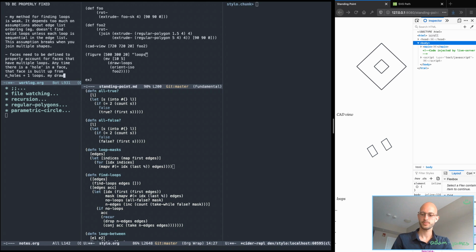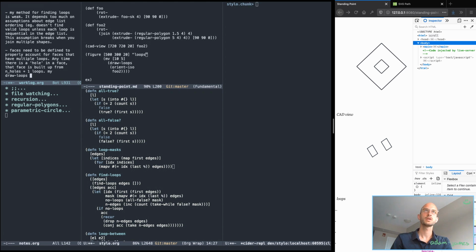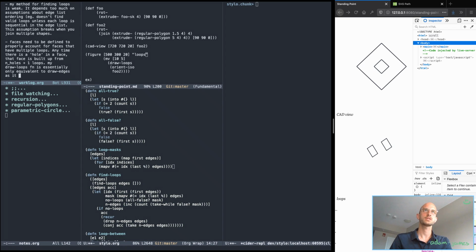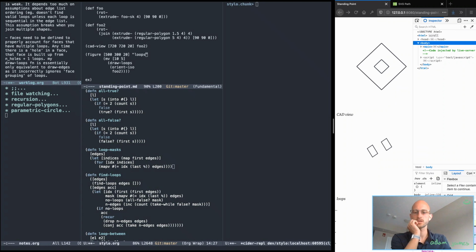My draw loop function is essentially only equivalent to draw edges, as it incorrectly ignores face grouping of loops. Okay. This is just me writing notes to my future self about how much work I have to do to really fix this up. It's getting too messy, and I'm getting too confused by shuffling things all around.